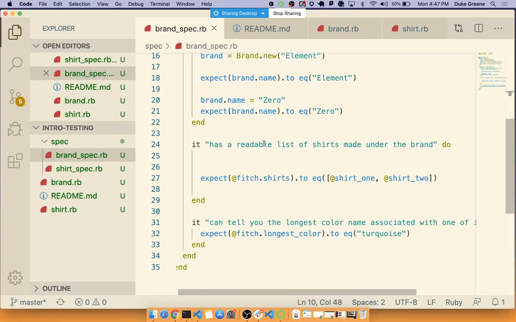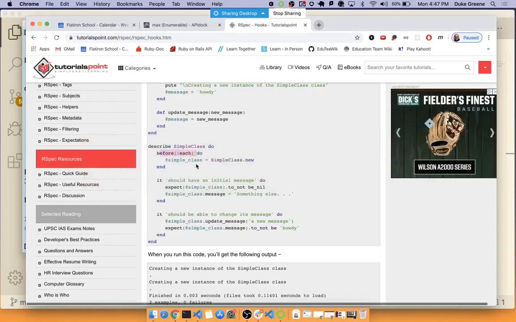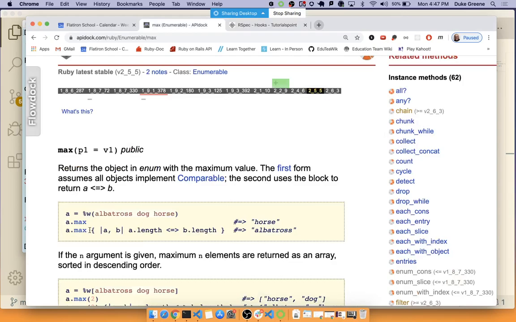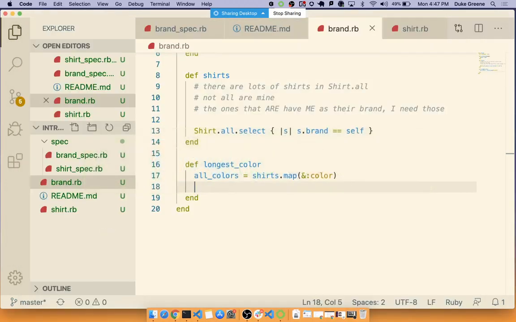So we've called fitch.longestColor, and that has not given us turquoise because we've only got to the all colors step. Coming back to this max notion, we wanted to talk to all colors and figure out which of the words in this array happens to be the longest one. So we can do all colors dot max do, and then say color 1, color 2.